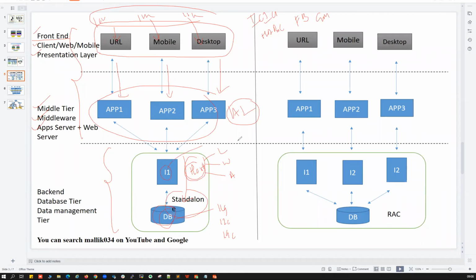If I say instance, the instance is your memory plus background processes. So you should be aware of that. Instance is memory plus background processes, which will be running on that particular server. It may be a Linux server, Windows server, AIX server, whatever the server. There is memory allocated and the background processes will be started. That's your instance. All the incoming connections will go to the instance. Via the instance, they will connect to my database.